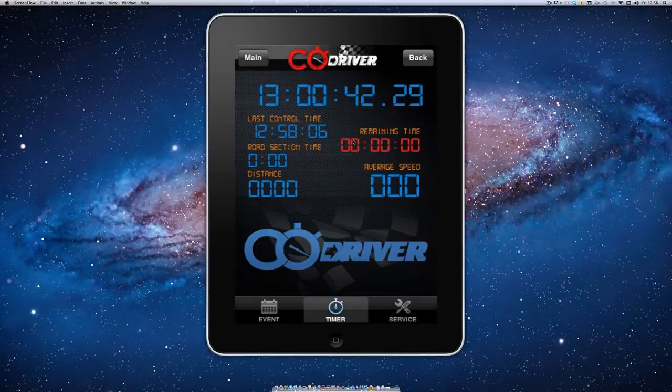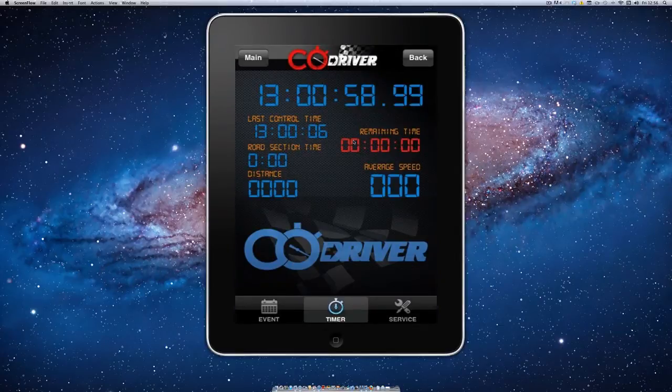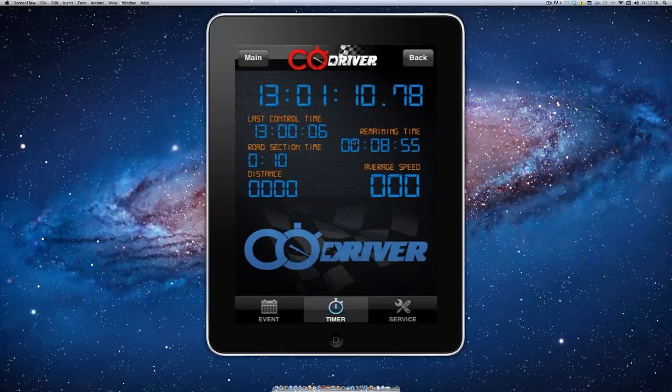and here you'll see that we have the current time of day on top. Underneath that, it allows you to enter in the last control time, which could be the end of the last stage or whatever you'd wish that to be. I'm just going to put that at 13:00, and I just left in 6 seconds there to show that you can record the exact time if you wish. My road section time gives me a time allowance of 10 minutes. And now you can see the countdown has started over on the far right hand side by the time remaining.